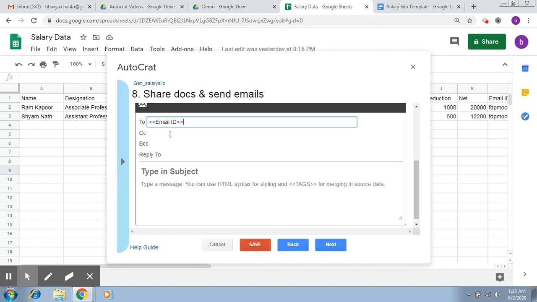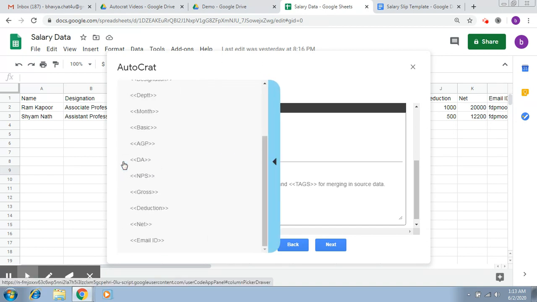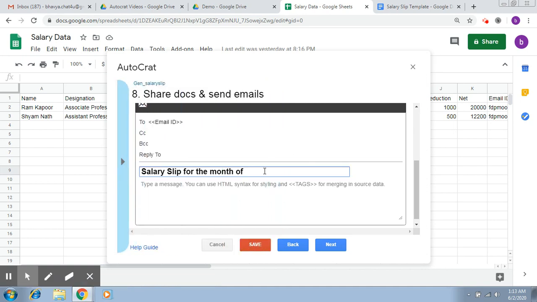Now here you can add a CC or a BCC, and here you have to provide the subject. So let's say I want to say salary slip for the month of. Again, if you want to add the month, you just have to click here, select month, do a control V. So here the subject would be salary slip for the month of whatever month you're referring to.